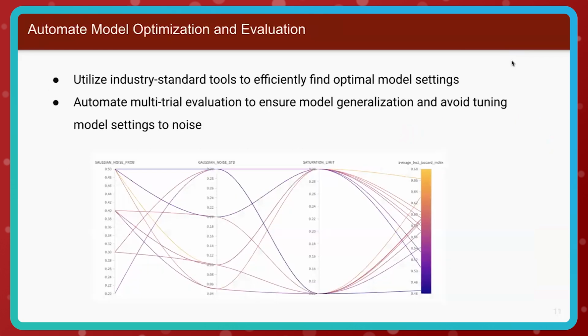Another improvement is that we have automated the model optimization and evaluation process. Our model has numerous settings such as the intensity and probability of filters applied on images and the learning rate. To optimize the model, we have incorporated an industrial standard automatic tuning module. We specify a range of values for the settings we wish to experiment with, and the tuning module trains the model and predicts the value most likely to improve the accuracy.